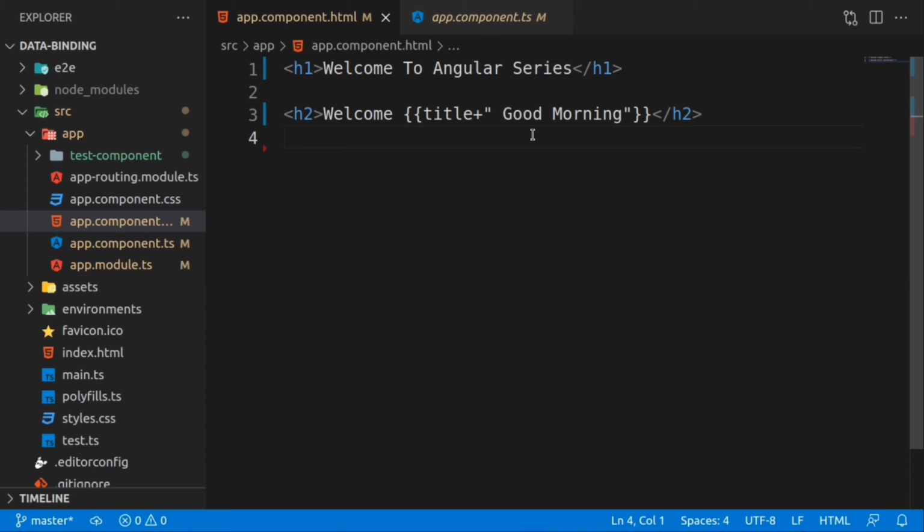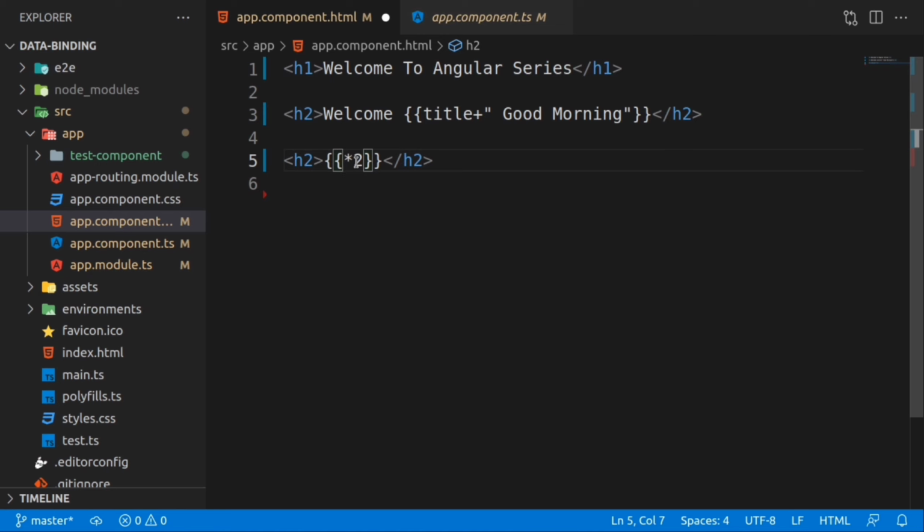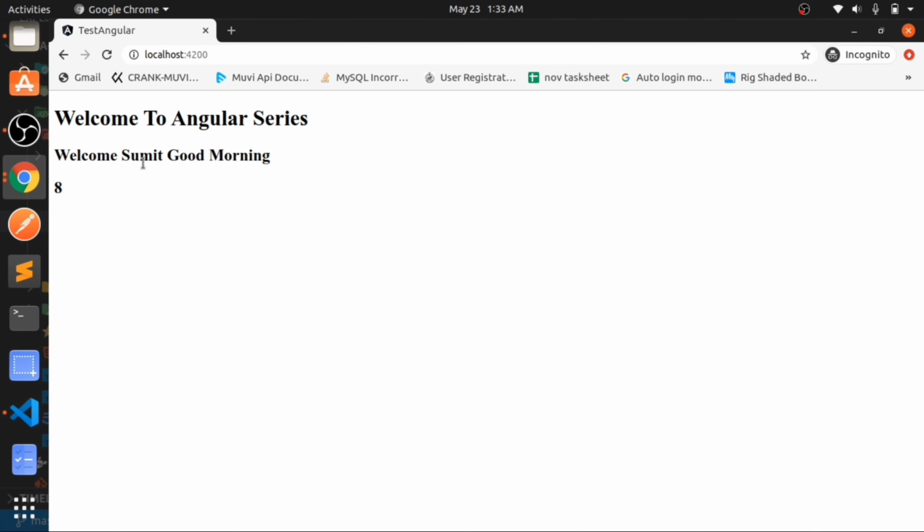Also, with the help of interpolation we can perform arithmetic operations. That means if you take another example, here we can add two numbers. So if you save and head into the browser, you can see the 4 is coming. Here we can also multiply two numbers. Here you can see the result 8 is coming.